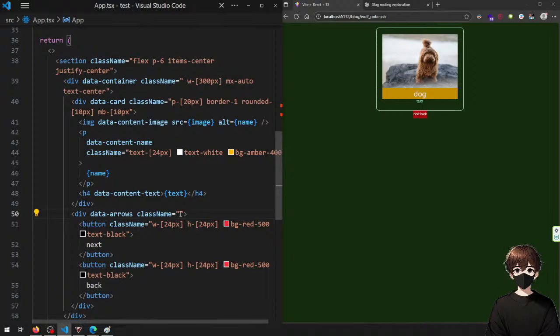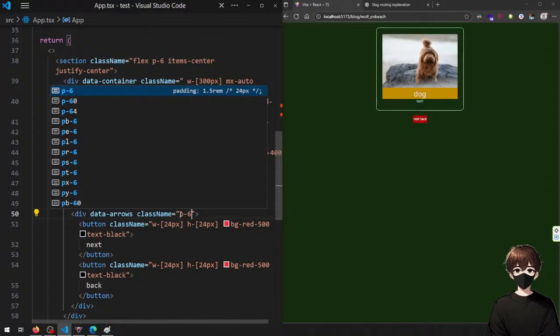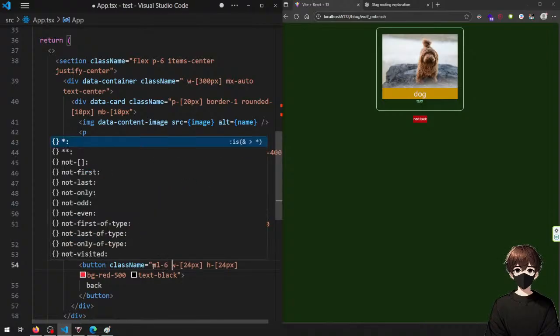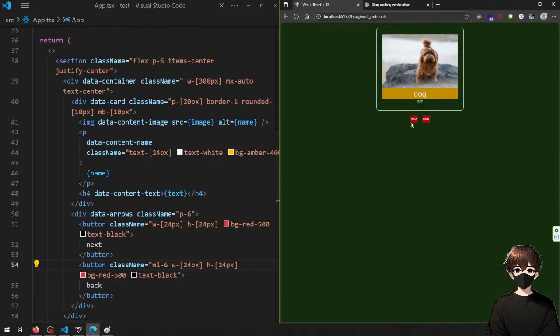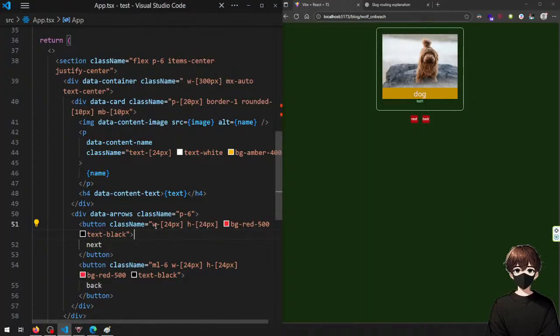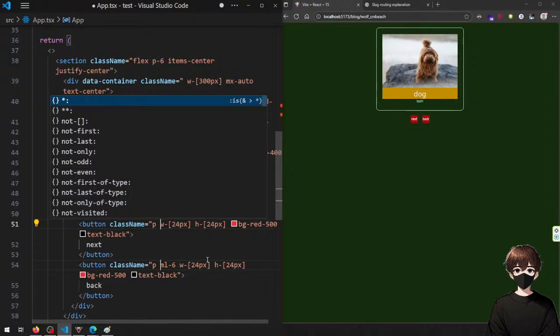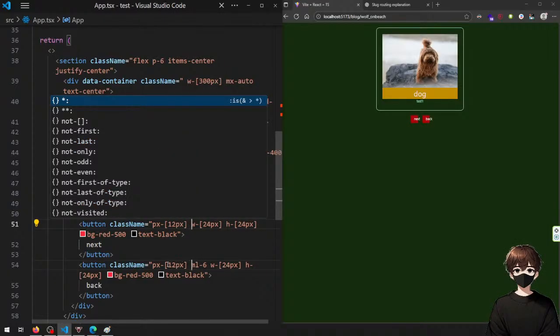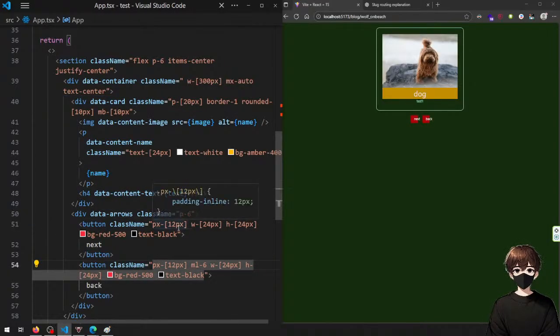Let's create some padding in between. So let's do padding 6. And let's do margin left of 6 on this one. I think it's this one, margin left 6. So there's some spacing between them. And for these ones, we want to also have some padding. So padding is going to be padding X of 12 pixels. So it's a little bit taller, more space to click. Margin, sorry. Should be margin probably.